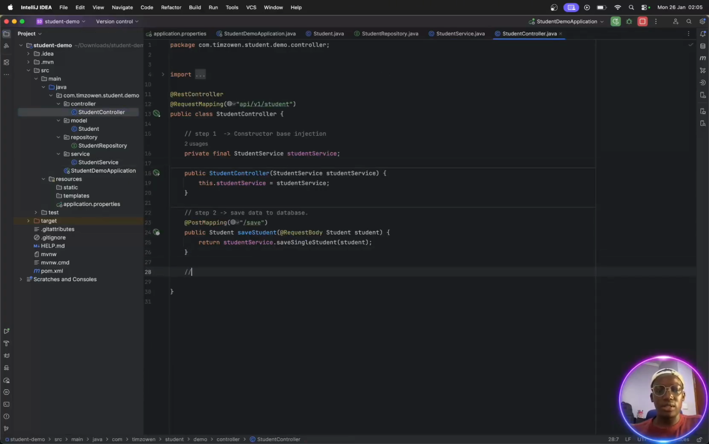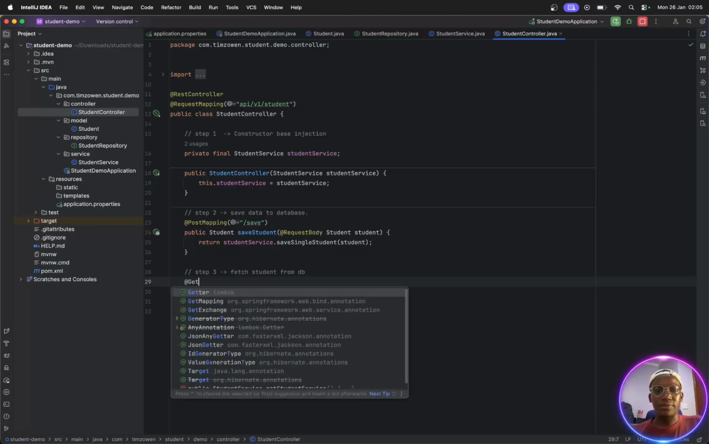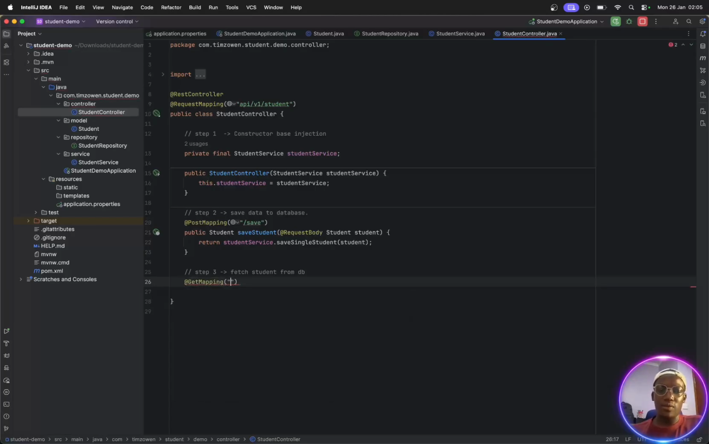So I'm going to step 3 on the controller, which is fetch student. Let's just say fetch student from DB. Fetch uses GetMapping. So we're just saying GetMapping, and we need to define the path, the URL, our API path. So I'm going to say maybe get /ID, so the ID of the student.